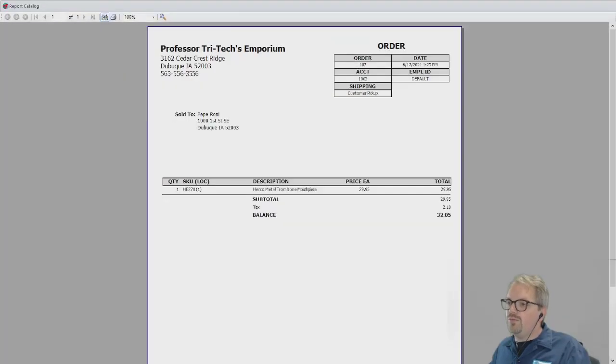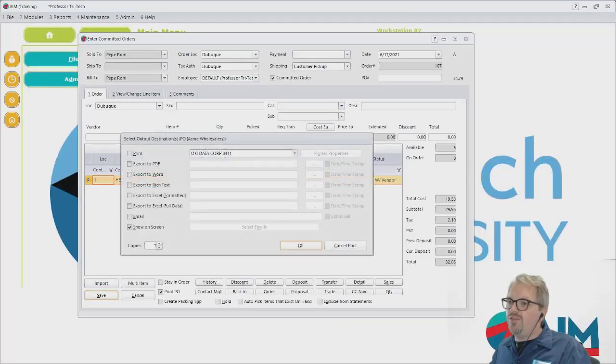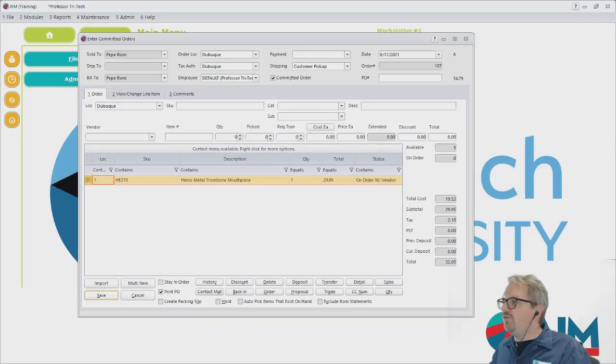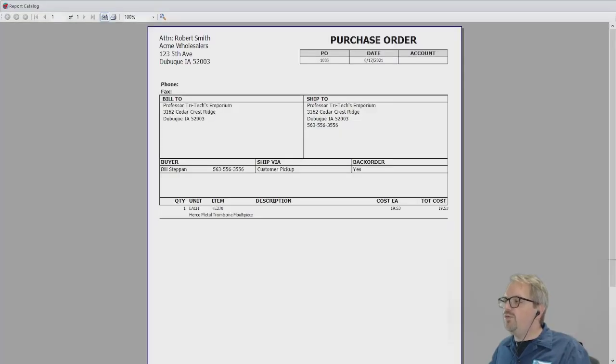There it goes. You should be familiar with that. And then the purchase order. You can see up here, I knew the difference between the two because it says this is the PO to Acme Wholesalers. So again, we'll just show this to the screen. And there she be, the PO to Acme.